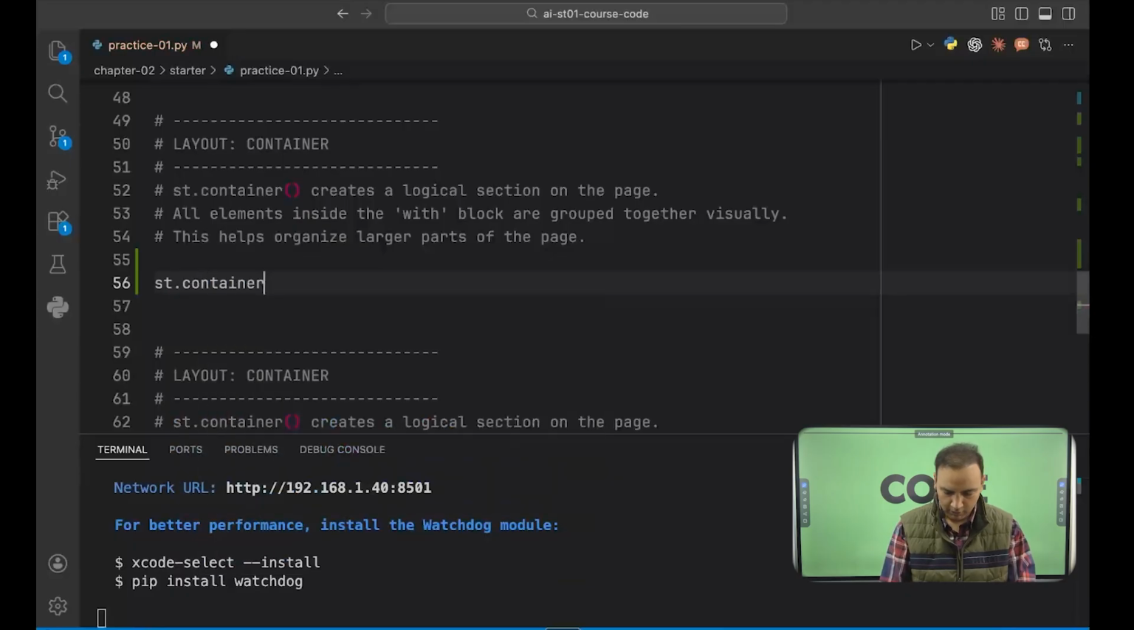Let's call it st.container, right? Now this st.container creates a logical section on this page. And inside this logical section, you can group all your elements. For this, we are going to use a context manager called with.